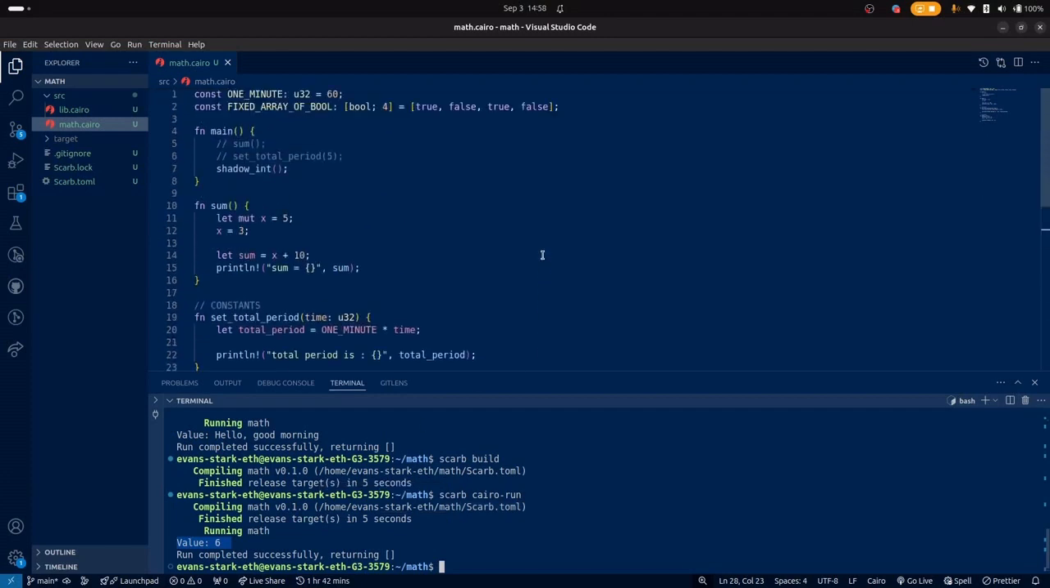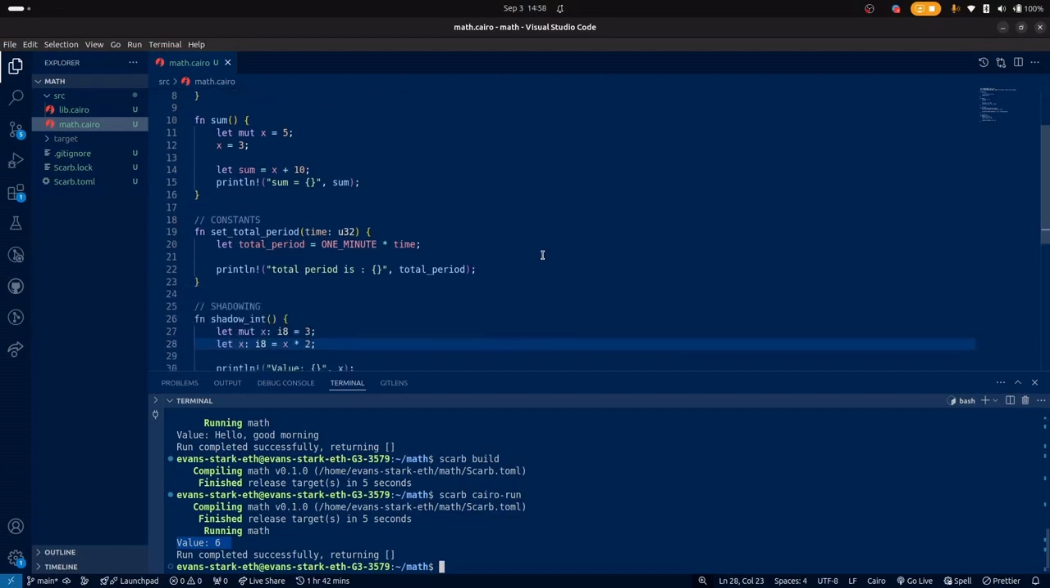So these are the basic programming concepts in the Cairo language. There are many of them, obviously, but these are just some. We will look at them one after the other in the subsequent videos.